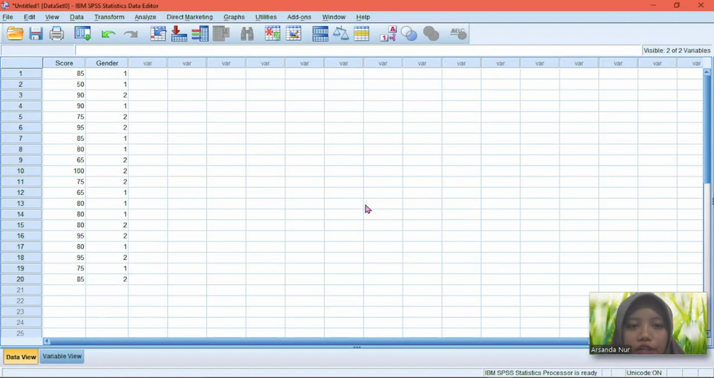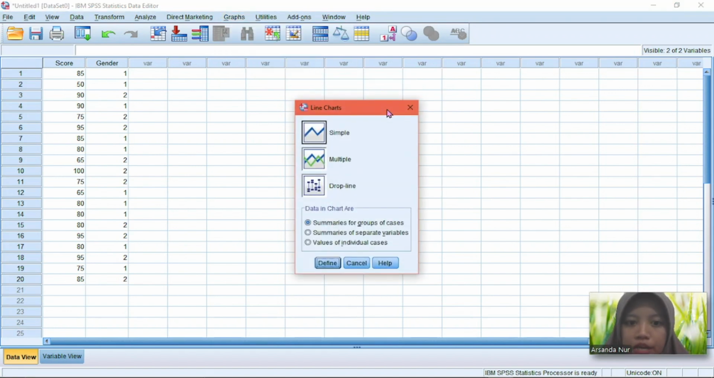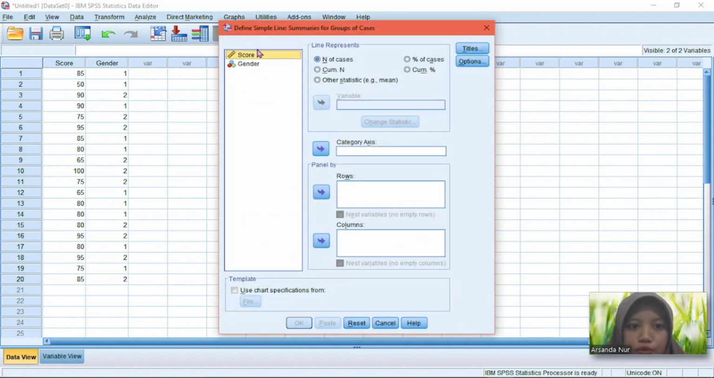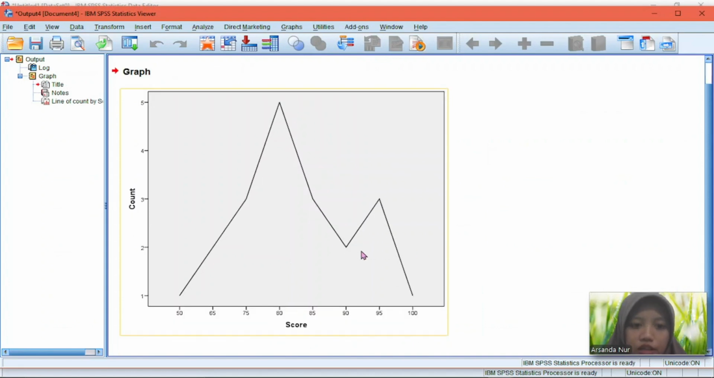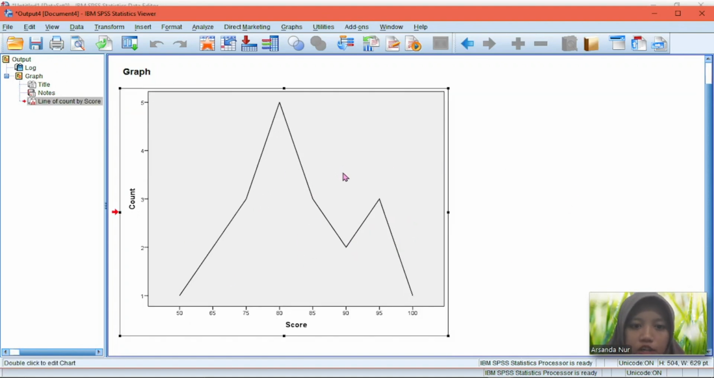And now we are going to represent this data by using a line chart. It's kind of similar. You can choose the graph and then legacy dialog. After that, we can choose the line in here. We can choose simple line, define, and put the score in the category axis. Click OK, and then we have this line chart, similar to the bar chart before. So that is a line chart by using SPSS.